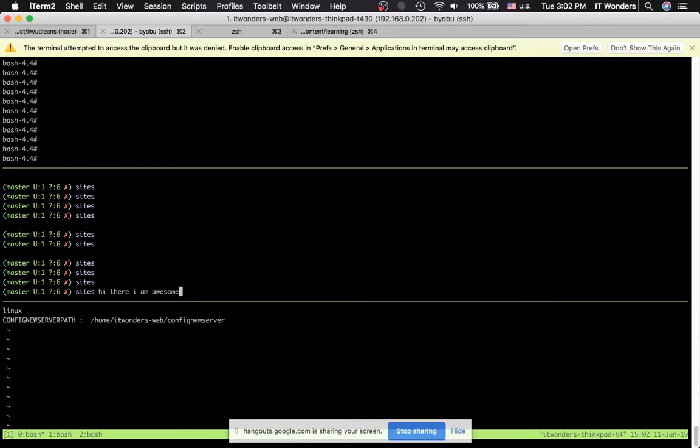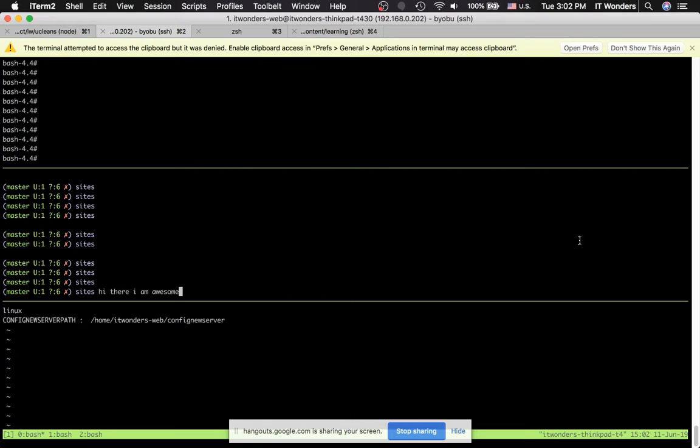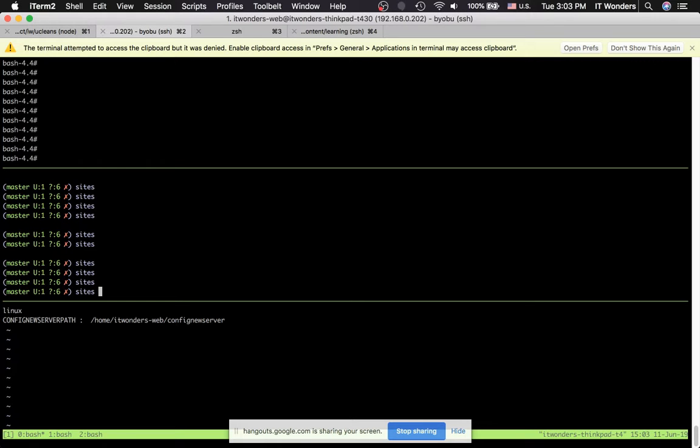Then press Enter, and it will copy. If you want to paste, you can do Ctrl-b, the right bracket. You see, this is what I copied just now. To see the buffer, let's say I go back to copy mode, press Ctrl space, and Enter to copy again. This time I copy more.